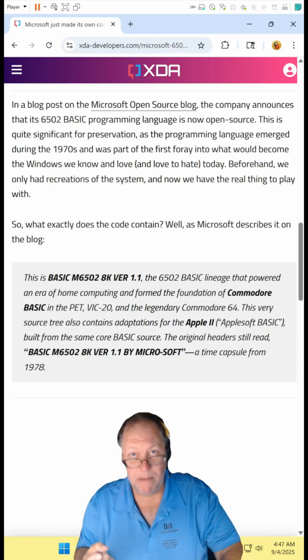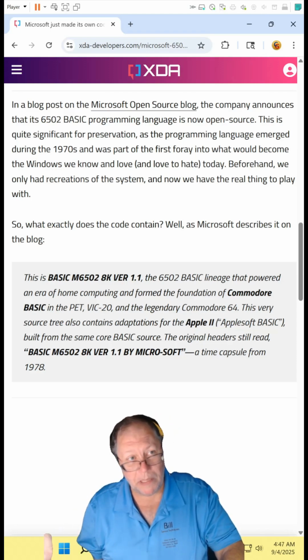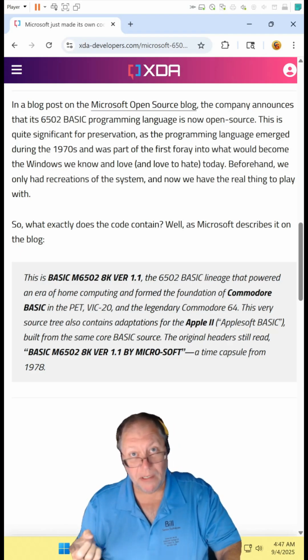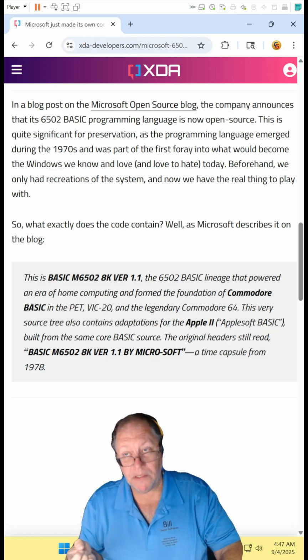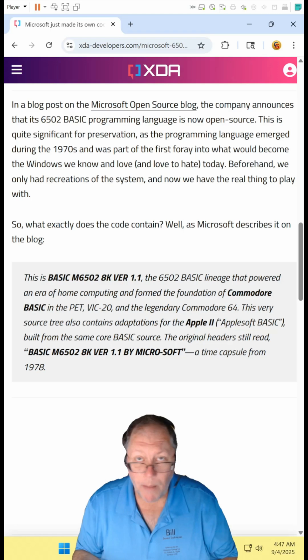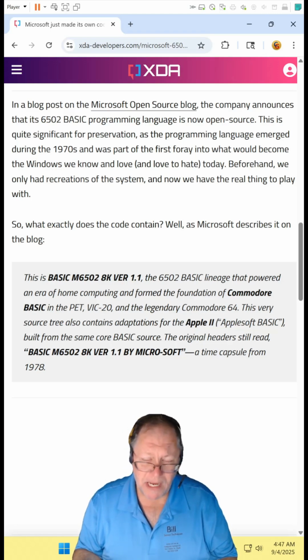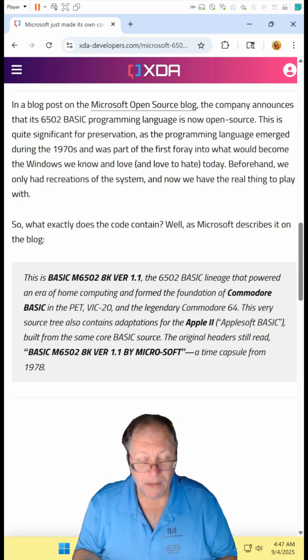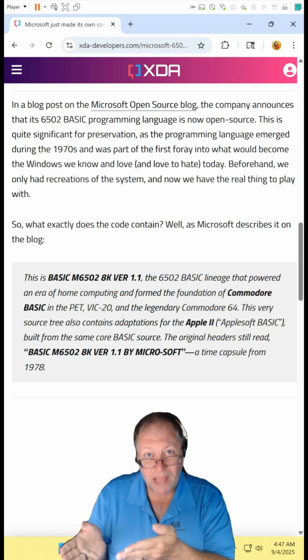Now, I know that's not going to mean a lot to most of you people, but for old timers like myself, this is BASIC from the Commodore 64 and the VIC-20. This is that programming language that we all got from the Commodore magazine, and we spent hours on end manually typing it into our Commodores to make the games play. You know, before disks, before floppies, there was a magazine that gave you code. This is that language.